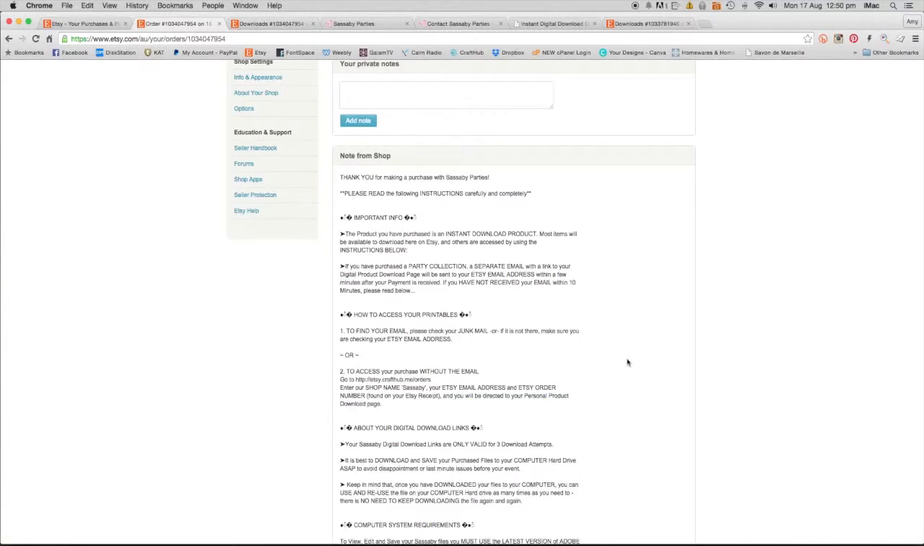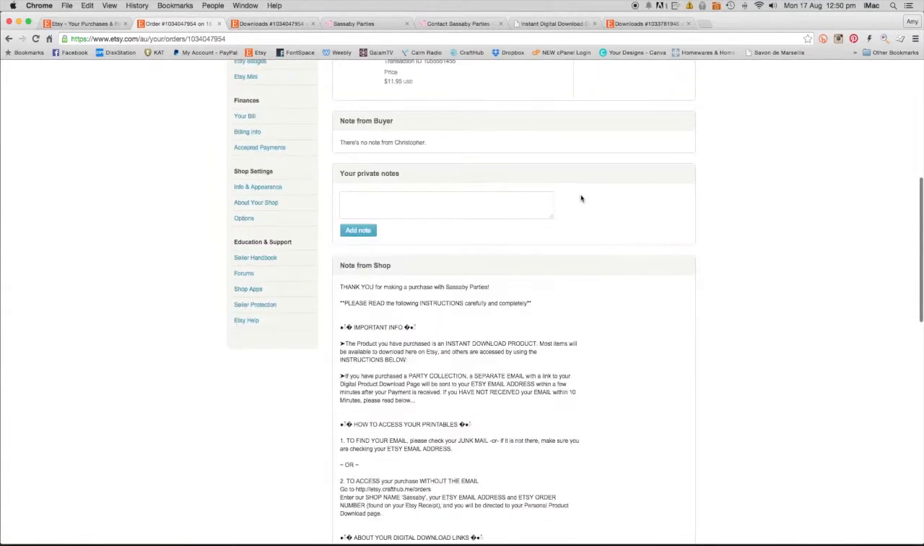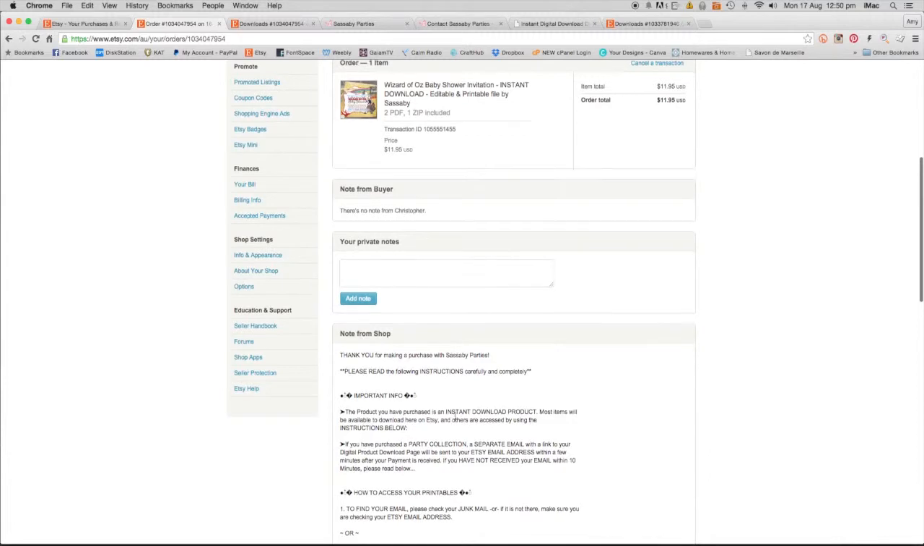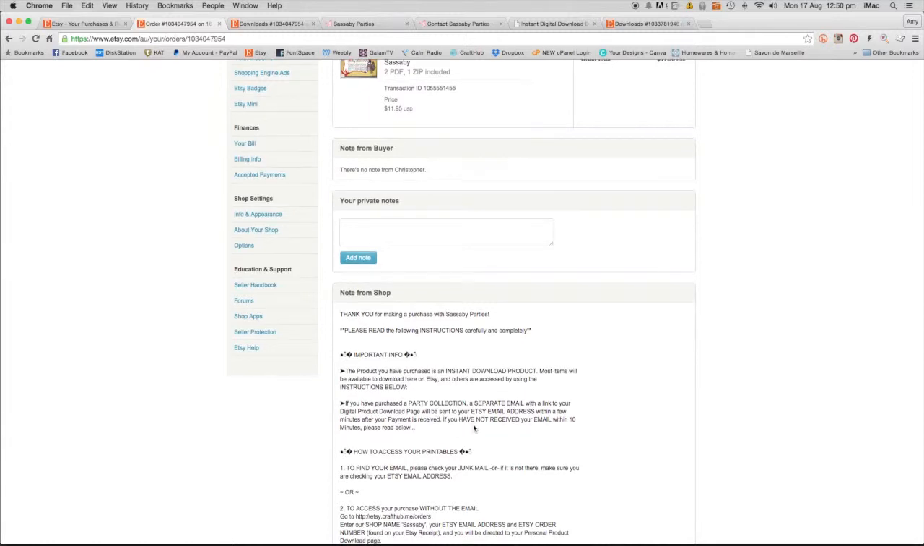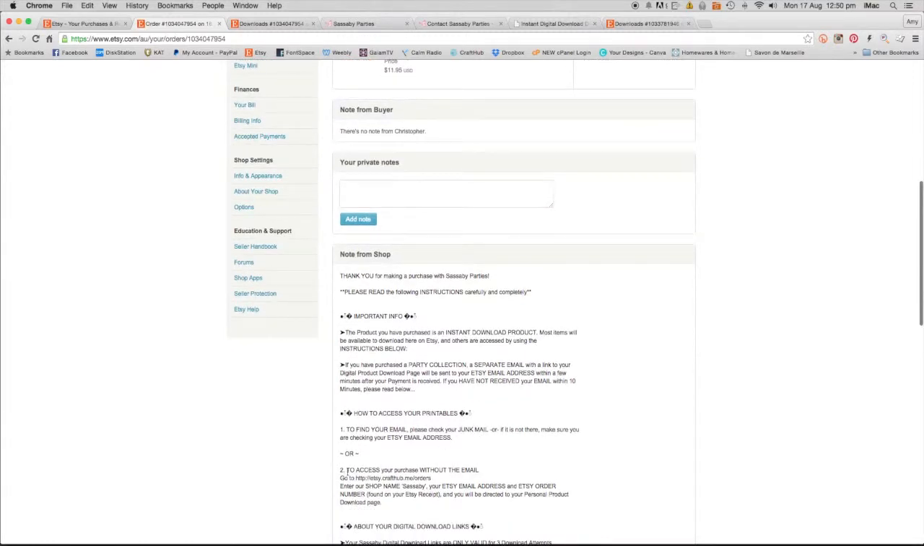Now all of those instructions are actually here on your Etsy receipt in this note from shop section. As you can see here, we've got all the instructions outlined. So you would have received a separate email which will have a link to send you to the CraftHub download page for your collection. However, sometimes they get blocked by spam filters or sent to junk mail folders, and people have trouble finding these emails. So if you didn't receive that email, there are instructions here on how to access your collection files without that email. It's quite simple.